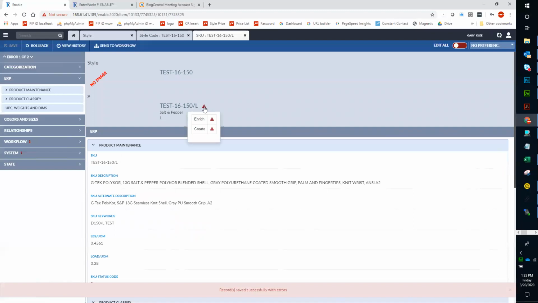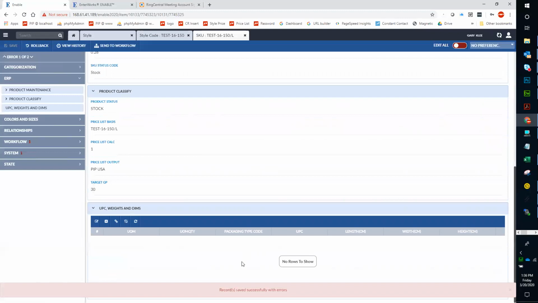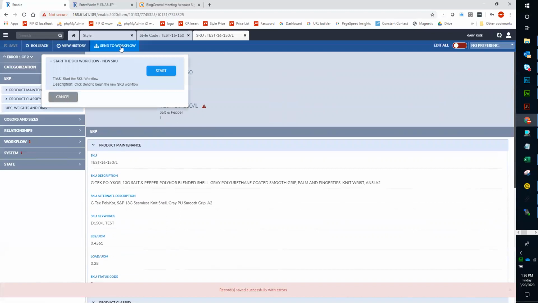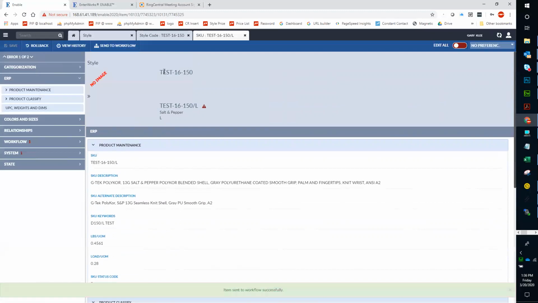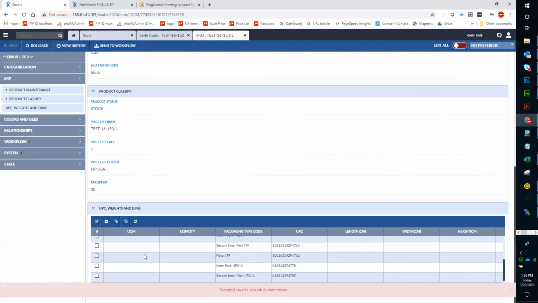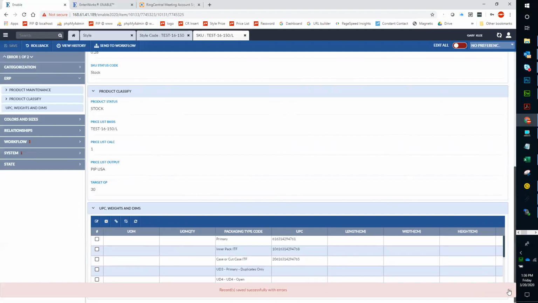All right, I'm going to hit save. It's still saying I'm in error state right now. The reason being is that we didn't send this to workflow yet and create all the UPCs down here. So once I come in here, hit send to workflow, start. Just remember, saving is saving the information you're putting in there. Workflow is putting information into the system for you, dynamic data. Okay, so that went through workflow. Hit refresh. You're going to come down and you'll see all the different UPCs that have been generated for this product.